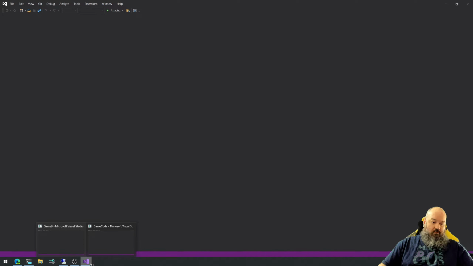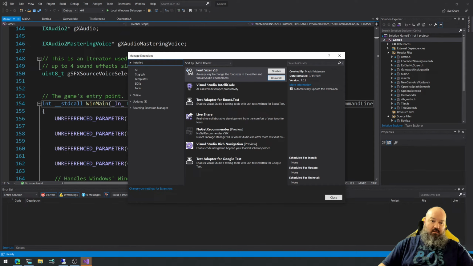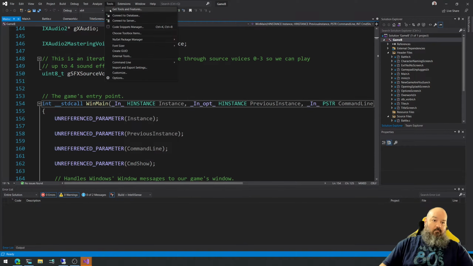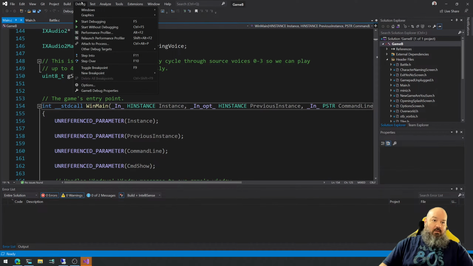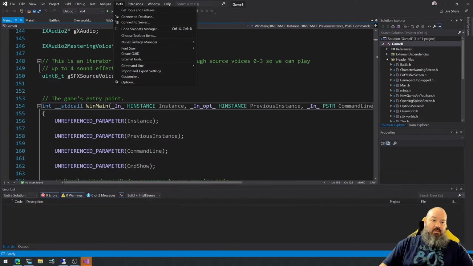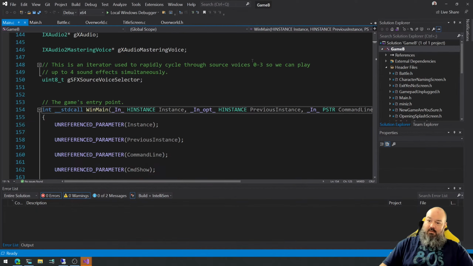Manage extensions. Installed. Font Sizer. Okay, how does it work? Here we go. Tools, Font Sizer, increase editor font sizes, increase environment font size. Aha! This is what I wanted. Font Sizer, increase environment font size.